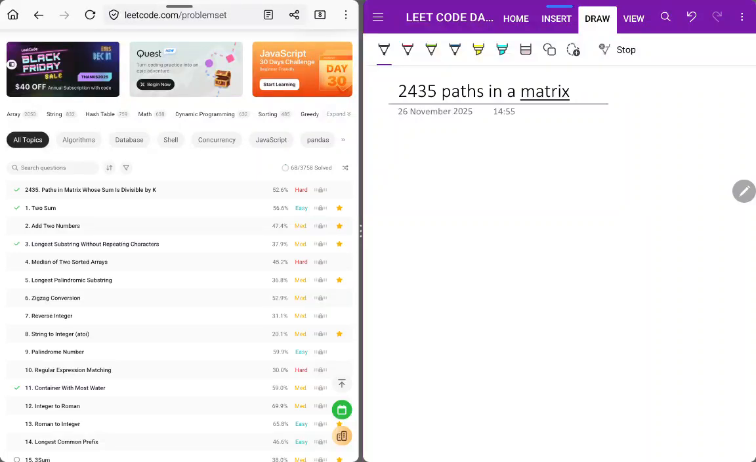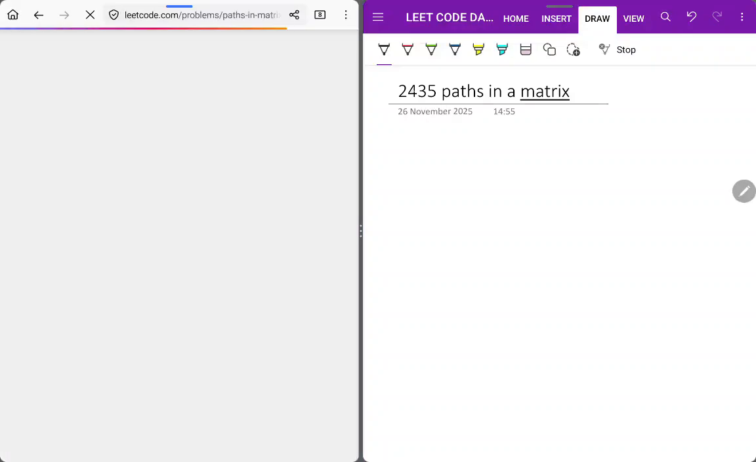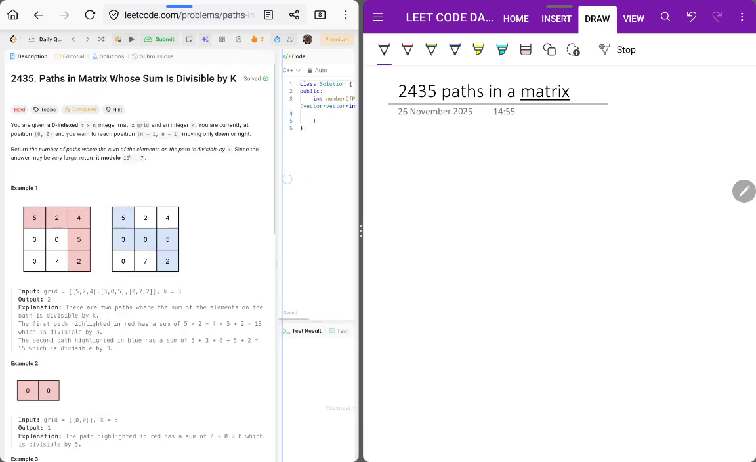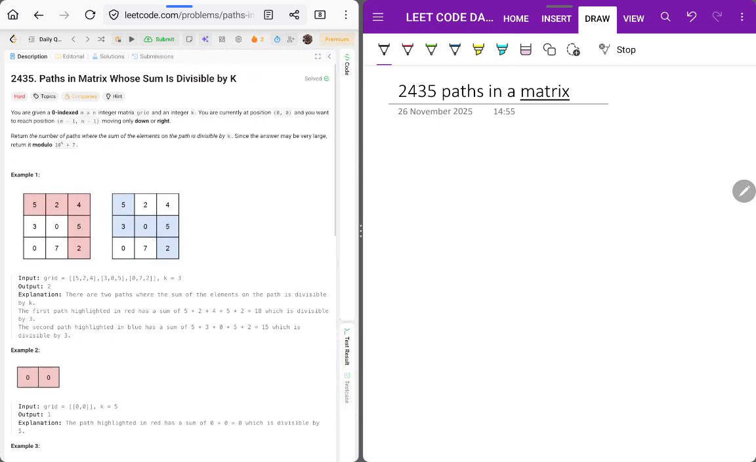Hello. Let's start today's daily LeetCode problem. So the problem, as you see, is 2435, Paths in a Matrix. We have already solved it. Let me just maximize the problem.